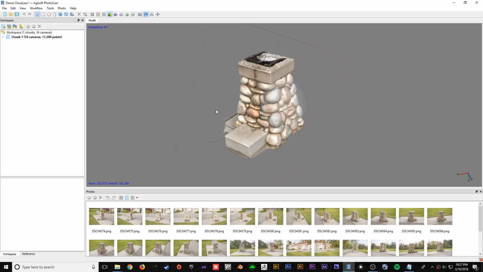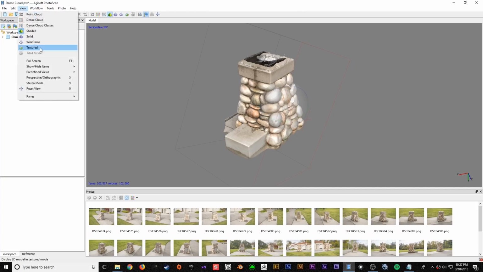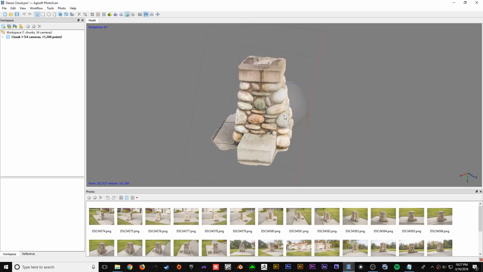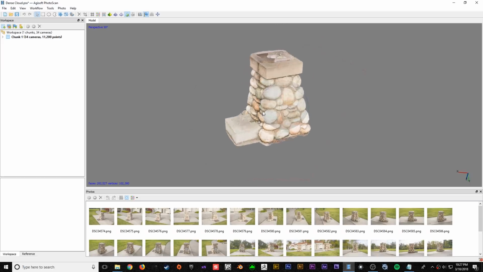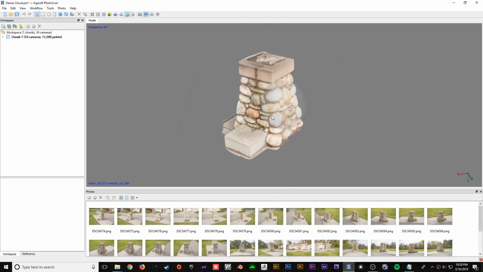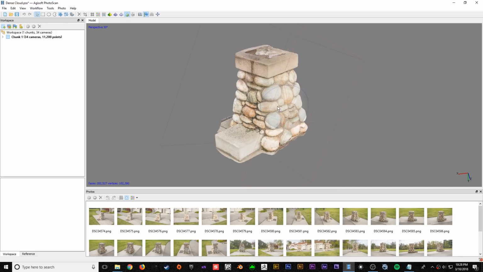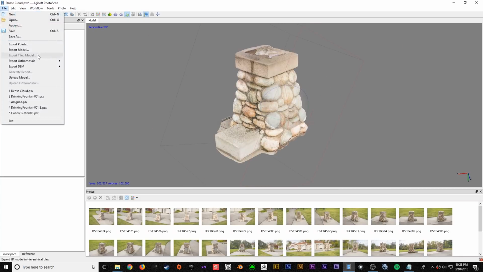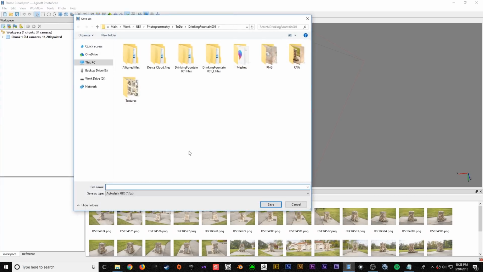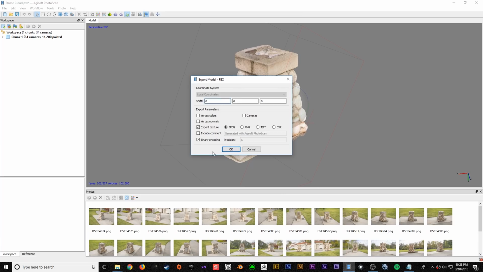Okay, so the texture is finished generating. If you go to View, Textured, this is your mesh with the texture projected onto it. Now that you have all of the data that you need to export your mesh and texture, we're going to go to File, Export Model. Select the folder you want to save it into, and I'm just going to give it a fake name, but you obviously want to name it whatever your mesh is going to be.